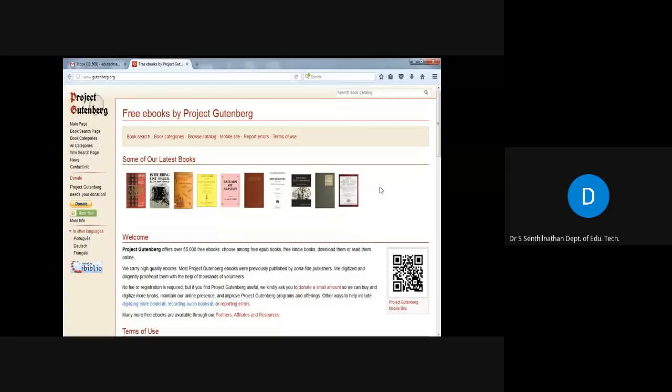For instance, this web portal, Project Gutenberg, is the first ebook project of the world. I think you know the meaning of the person Gutenberg. He is the one who developed the technical printing press. And named after him, this project is a free ebook project. Thousands and thousands of ebooks are available for free download.